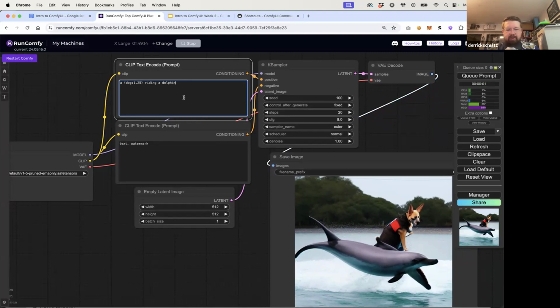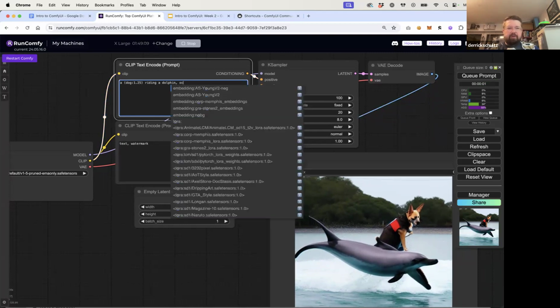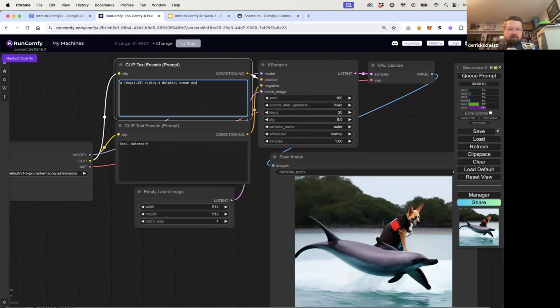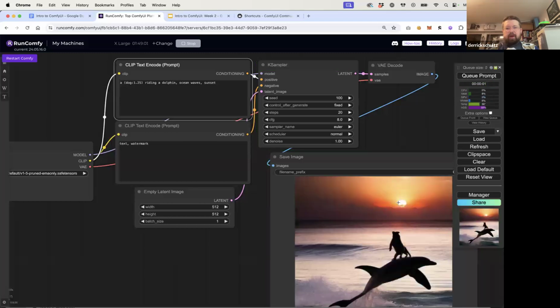So let's try something else. Let's say a dog riding a dolphin, ocean waves, sunset. Now I have a sunset. Let's say the sunset is too strong. What I could do here is select that word and press control option down, and that's going to negatively weight this. So it should hopefully give me less sunset.